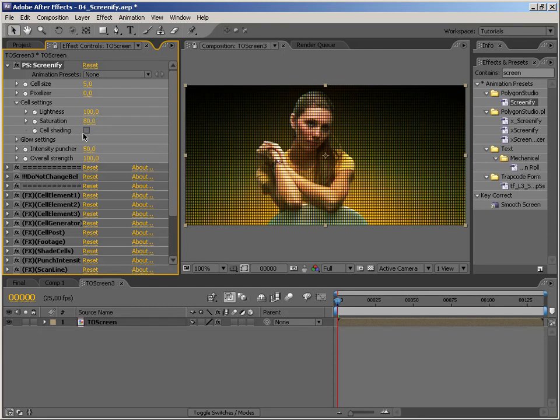And we also have the cell shading option, which is pretty interesting. It creates this kind of a pattern on the cells, as you can see. It's not much, but it can make a whole world of difference in a certain type of footage. But in this case, I think I will turn it off.